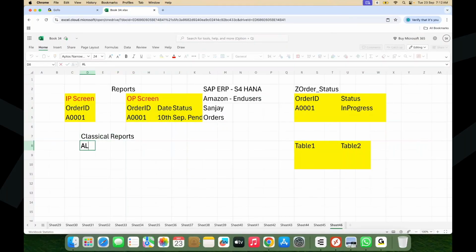And then you have ALV reports. ALV reports are nothing but reports where you use SAP given function modules. I'll tell you about function modules later, and whenever you use those function modules in your reports to display data in the output, those reports are called ALV reports. And also you have interactive reports.